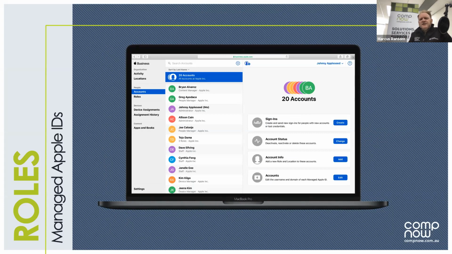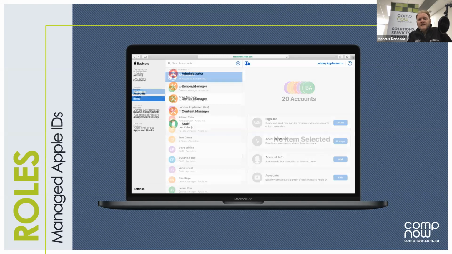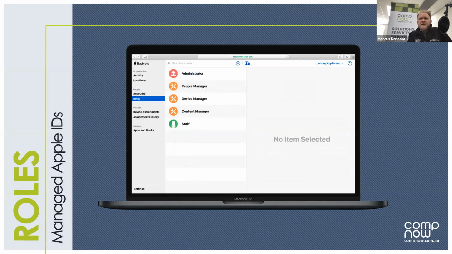In addition to the individual logins, each managed Apple ID can be allocated a role that gives the level of access that's required for that user. So people are only granted access to the things that they require to be able to perform their job. In Apple Business Manager, we can see that the roles are primarily for administering the portal, with different access based on what you're responsible for. We can see the red and orange roles there for the overall administrator, and then people manager for managing roles, device manager for managing automated device enrollment, and content manager for managing apps and books.